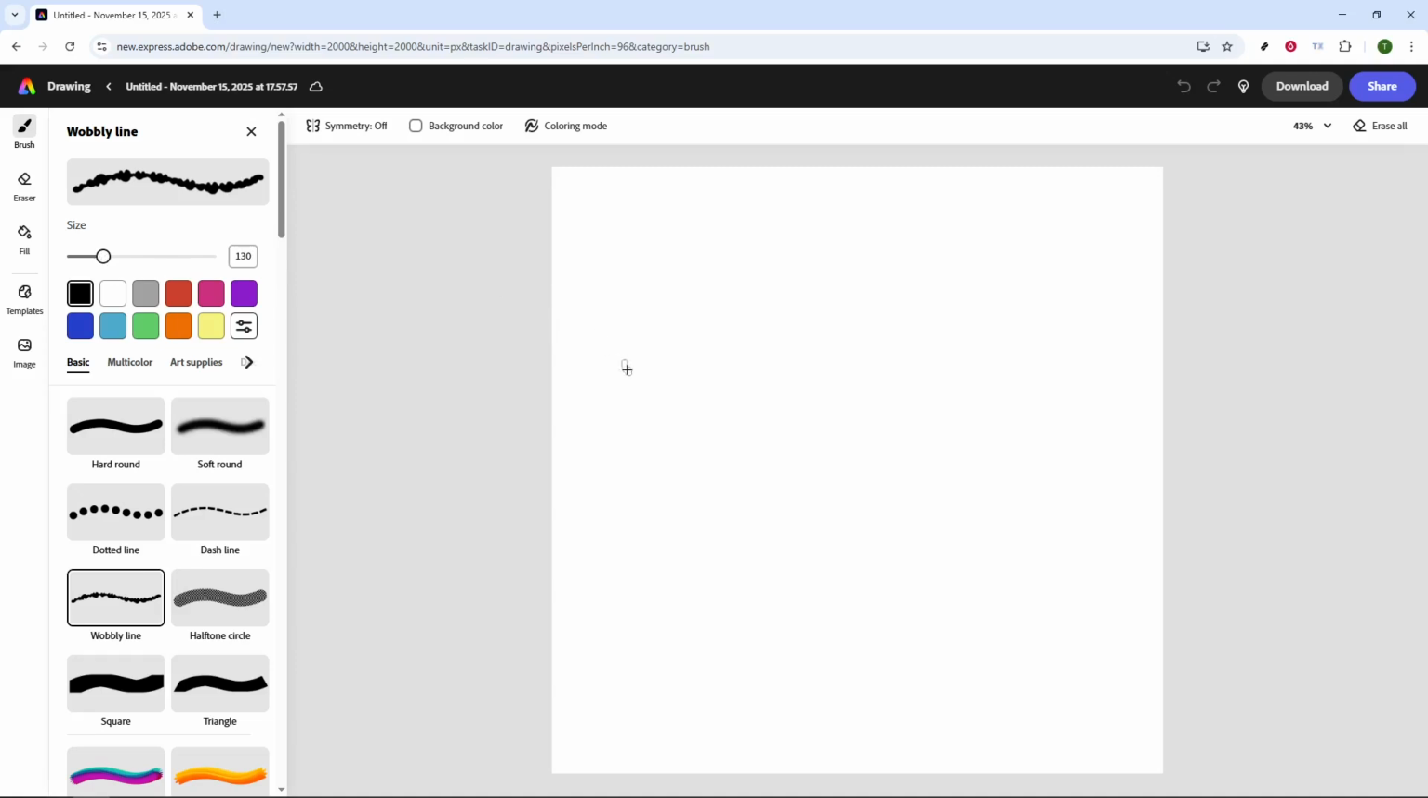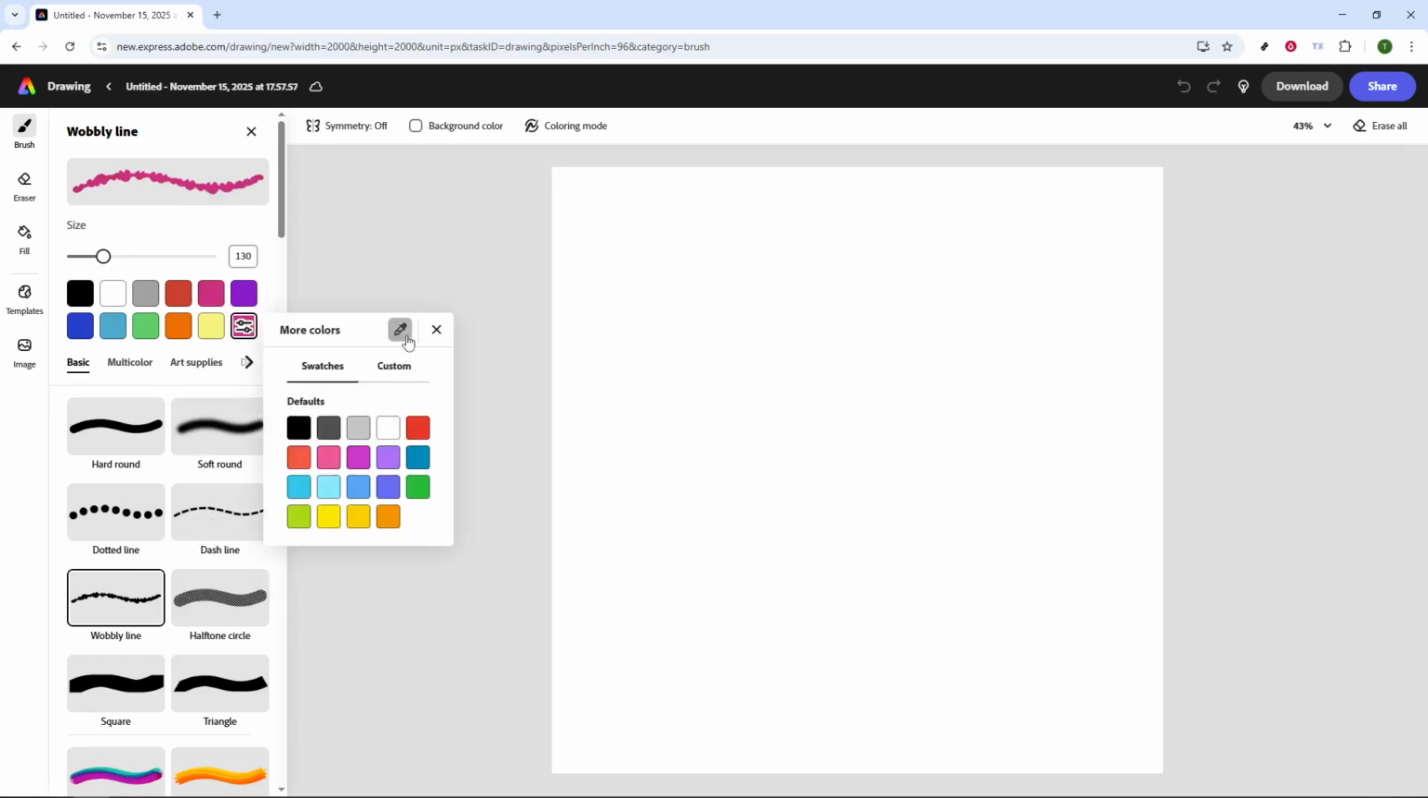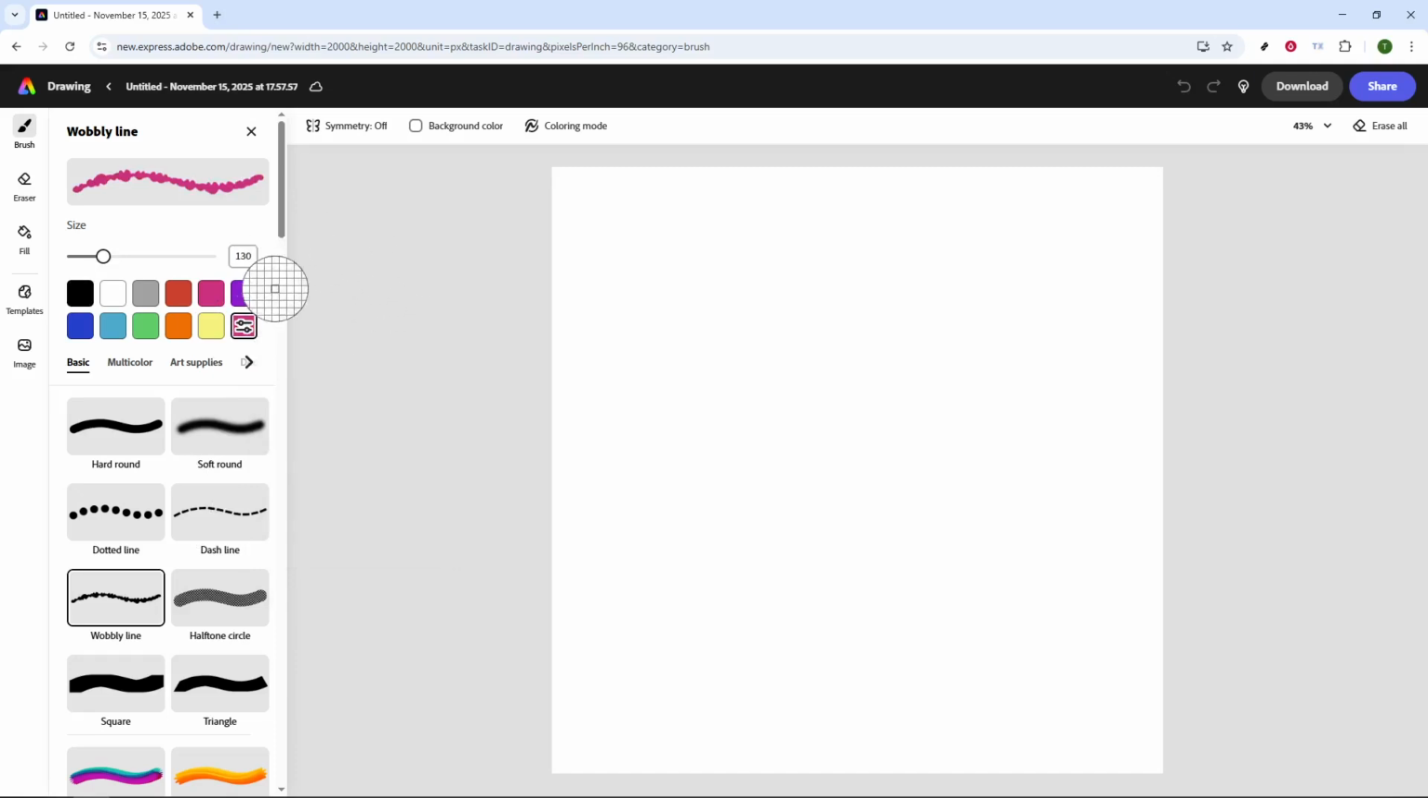Next, you need to select a color for your brush. Adobe Express offers a palette of colors right at your fingertips. For even more options, you can utilize the eyedropper tool within the More Colors panel to pick any shade your heart desires. It's an excellent feature for matching colors or exploring a variety of tones.